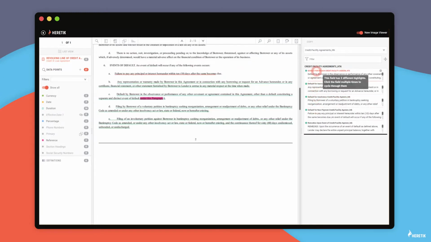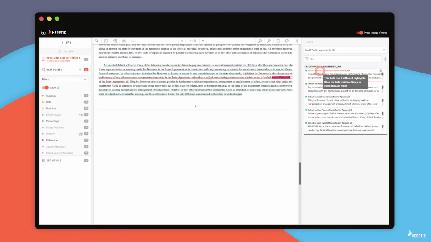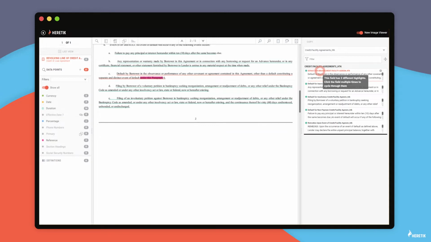So notice that these 4 fields each has 2 highlights, because for each of these default reasons, there were 2 locations in the contract that had that concept. Zuva found both of them. Heretic rolls up both highlights into one field, so I can click multiple times to cycle through the different instances of that concept. And we have exactly what we want. Auto-populated fields based on machine learning technology powered by Zuva.